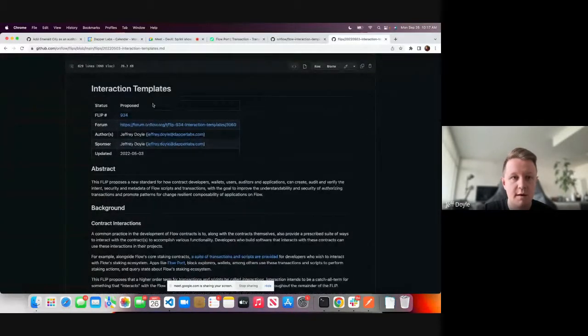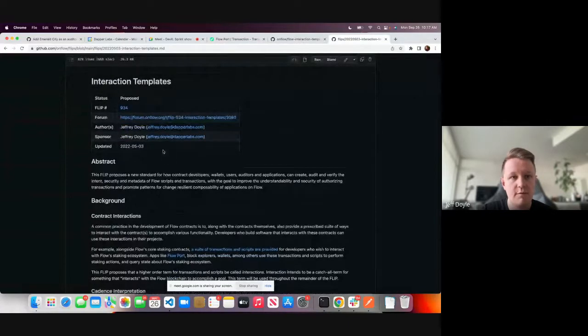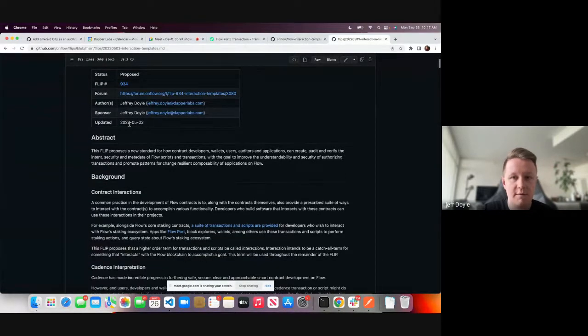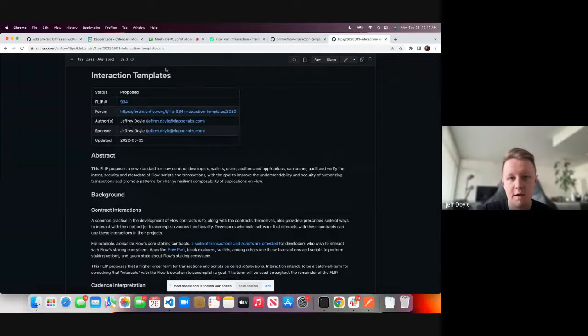Interaction templates were defined in FLIP 934, which if you haven't had a chance to read yet, you can find in the GitHub FLIPs repo, and you can take a read there. But effectively, that metadata that sits around transactions and scripts is things like human readable explanations of a transaction, dependency configuration information, argument information, among others. So a lot of those useful bits that application developers and wallets might want to use around transactions, that they don't just have with the Cadence code itself.